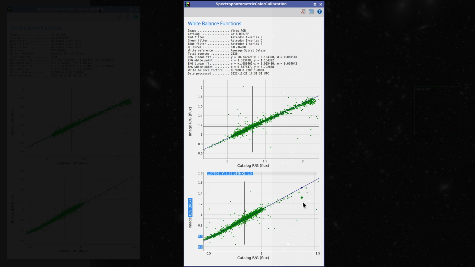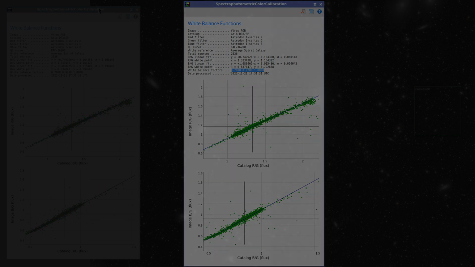In other words, the graphs show us the relationship between the RG and BG ratios in the image and the ratios in the catalog. Ideally, this relationship would be linear, but there is noise in both the catalog and the image, so what we get is a point cloud, and we need to do a linear fit to this point cloud. Later, this linear fit will enable us to calculate the factors each of the RGB channels will be multiplied by to get the white balance we want.